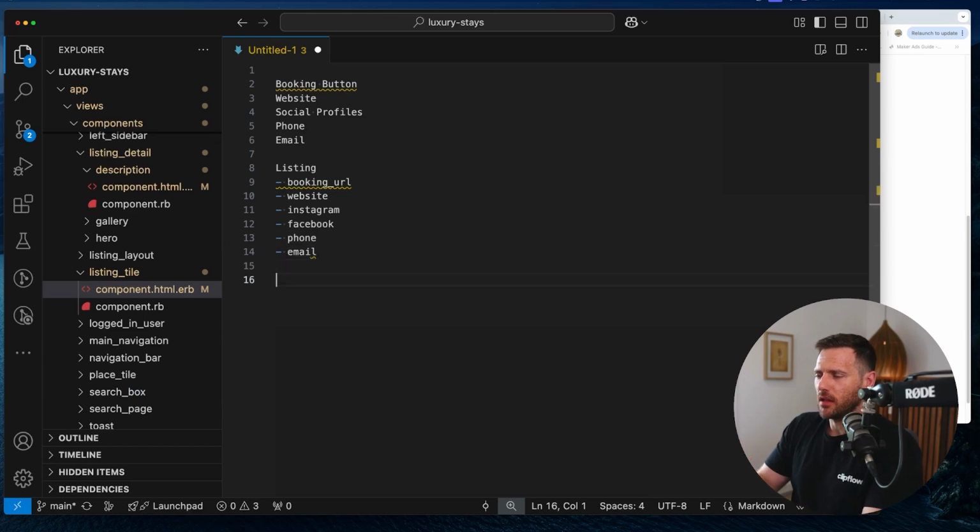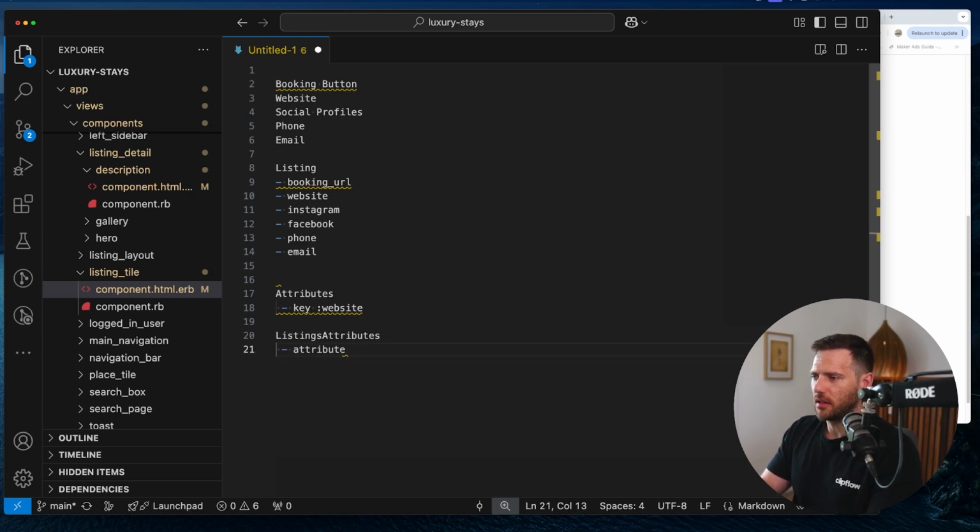And then the other way we could do it is attributes, right? With attributes, we can define the key, like what's the website? And then we can link these together, so we can go listing attributes, because a listing can have many attributes. And then we have attribute ID, and then a value, right? So the value can be anything. It's more flexible, we don't have to have it on the one model, and we can have more attributes eventually, so we're not sticking it all on one model.